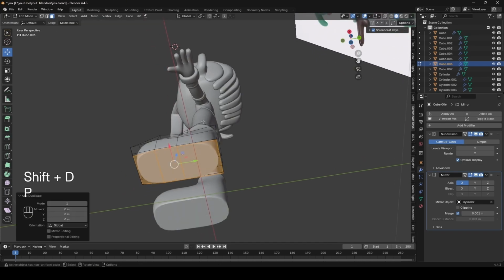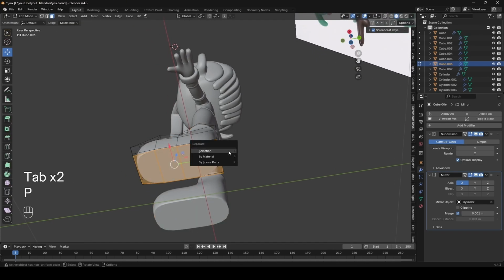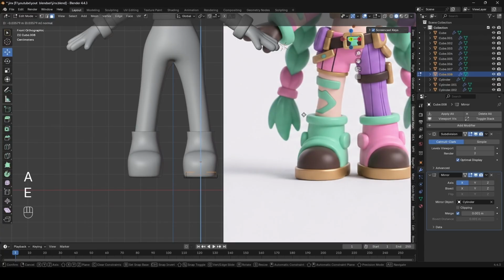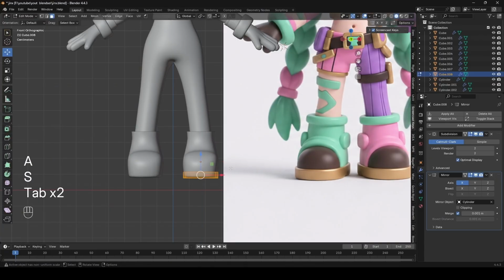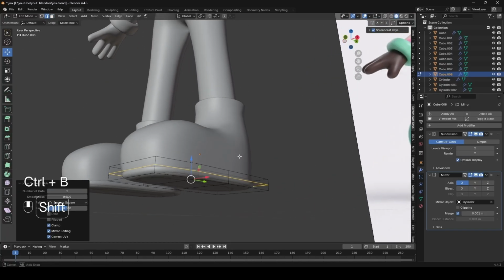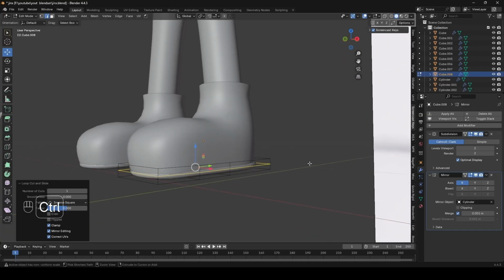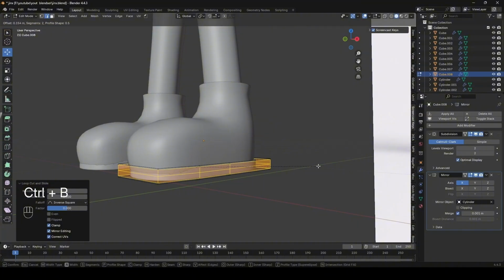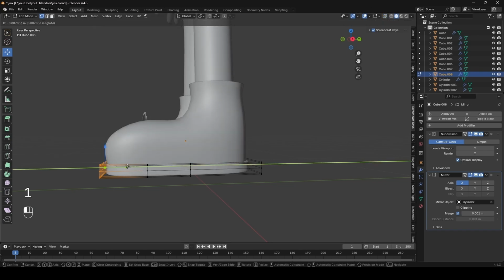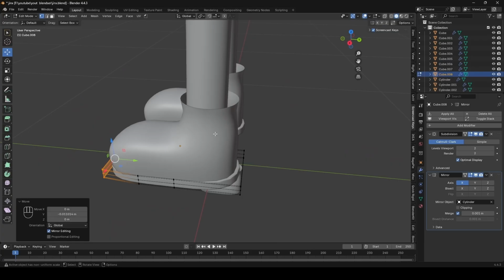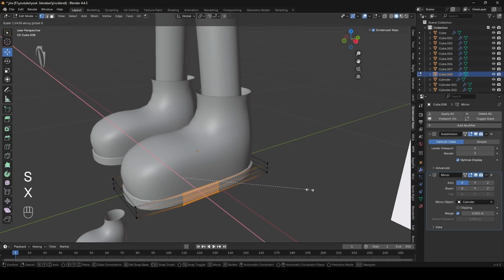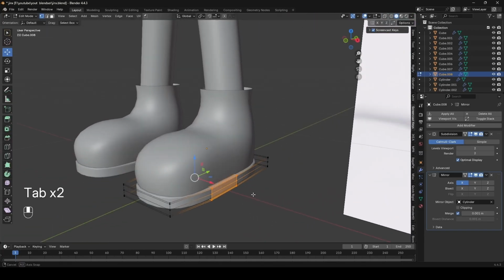lower face for sole. Select this and separate this by pressing P, then extrude it upside, then scale it and put one more loop cut in the middle of the sole, and use Ctrl B. Adjust it according to the shape of her shoes.